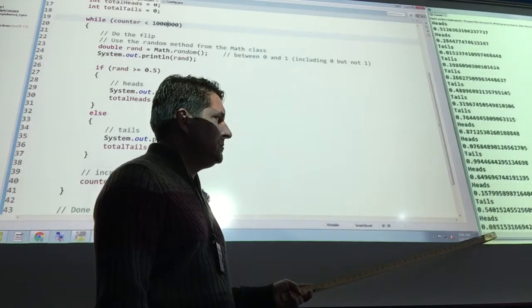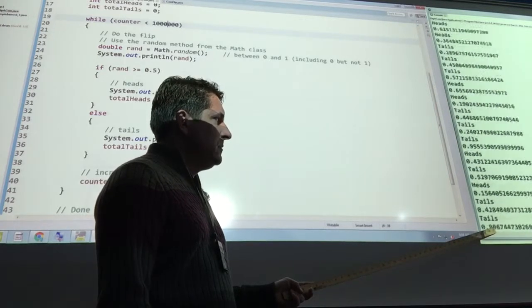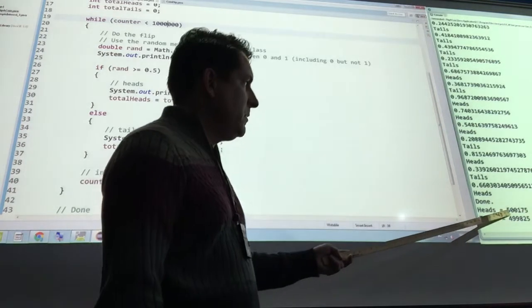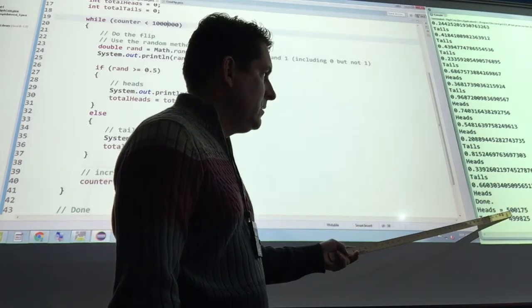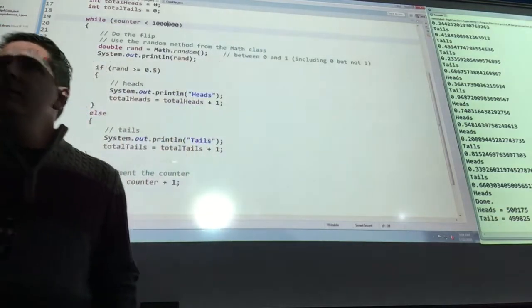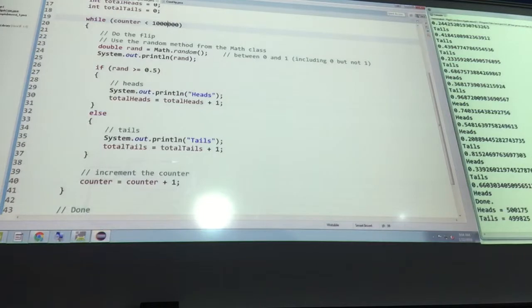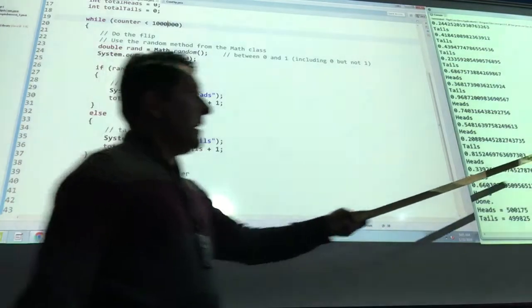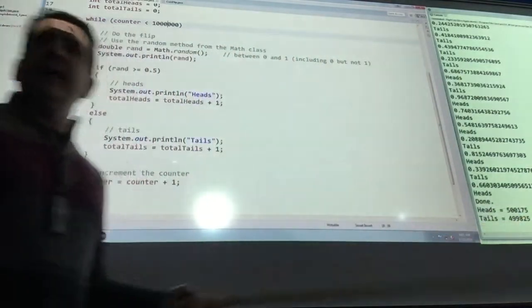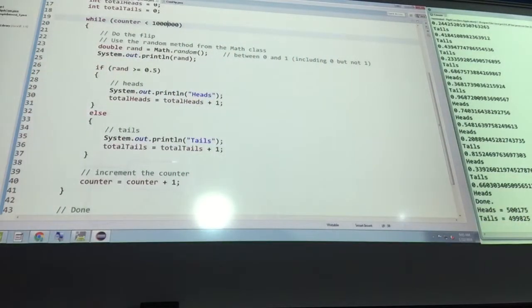Mine turned out to be about 500,000 for each. Okay, which is pretty good. This means that our randomness of flipping the coin is not slanted in any way. It looks like it's pretty good.